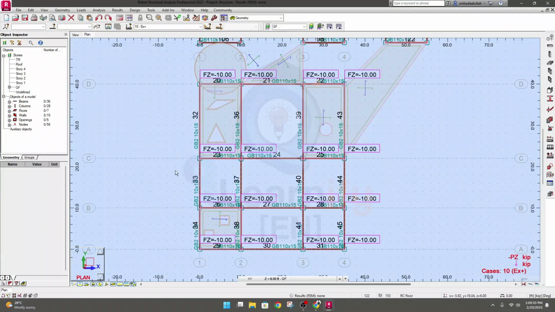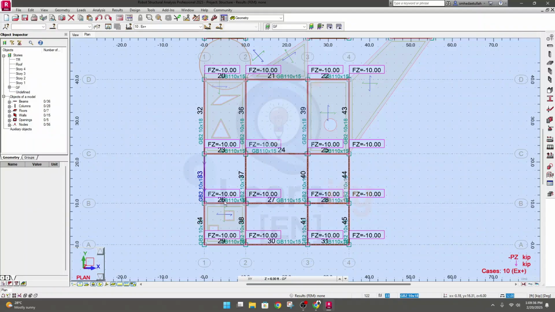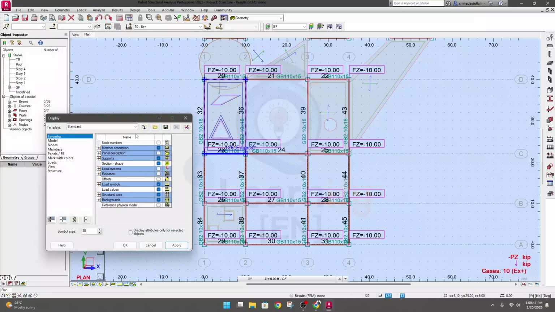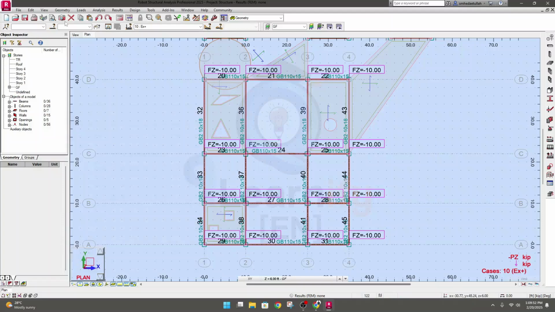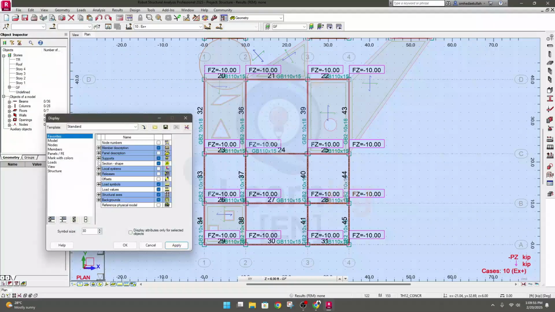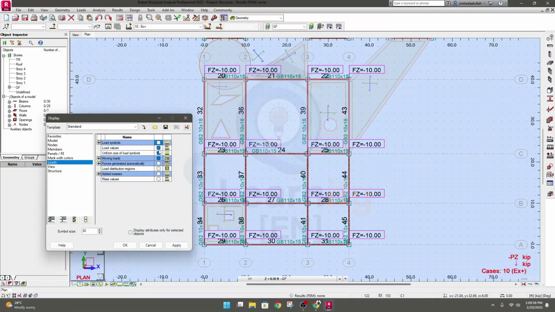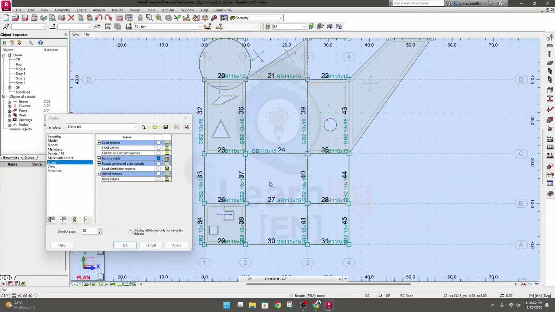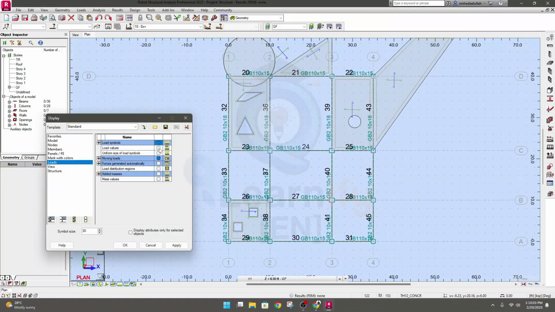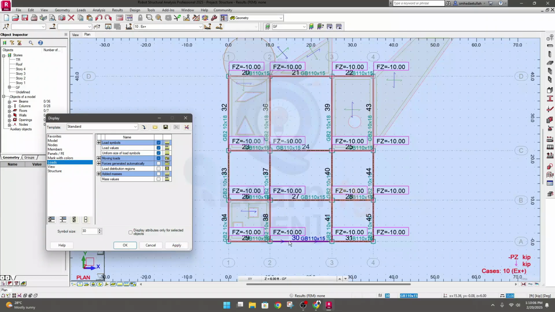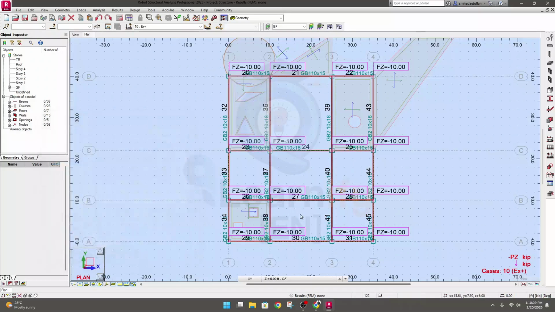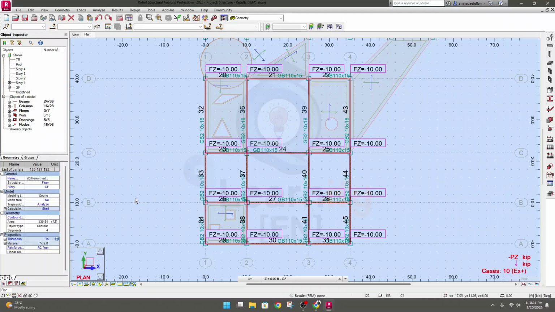Now if you want to see whether we have applied the load or not, you can see this load is showing because I have clicked here for view, then display, and here load. If I uncheck this option, the load will not be visible, and if I check it, all of our loads will be visible. So you can see the load we have applied here. Okay, now I'll press Ctrl Z.